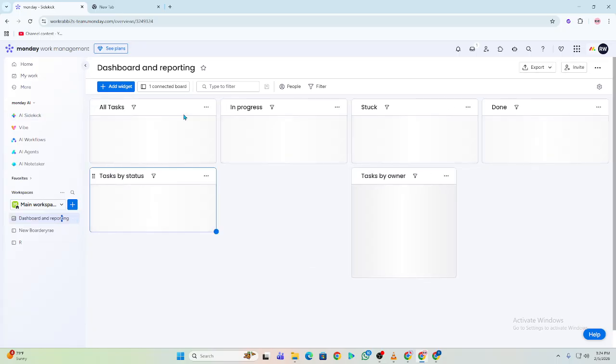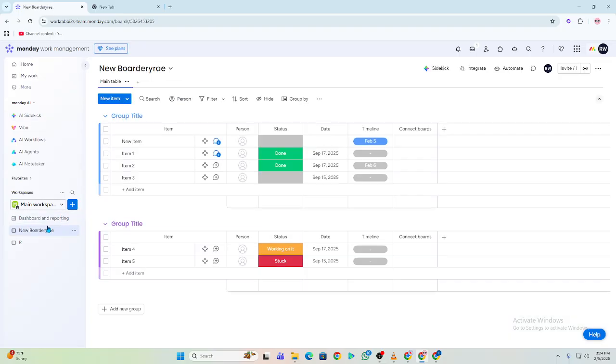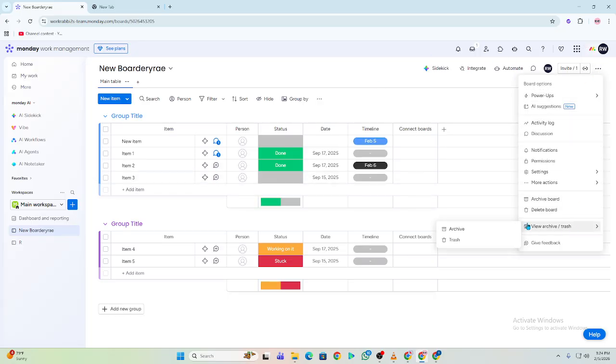Step 6. Clear cache or reload app. Sometimes the issue is visual. Clear your browser or app cache and reload monday.com to see if the status updates.